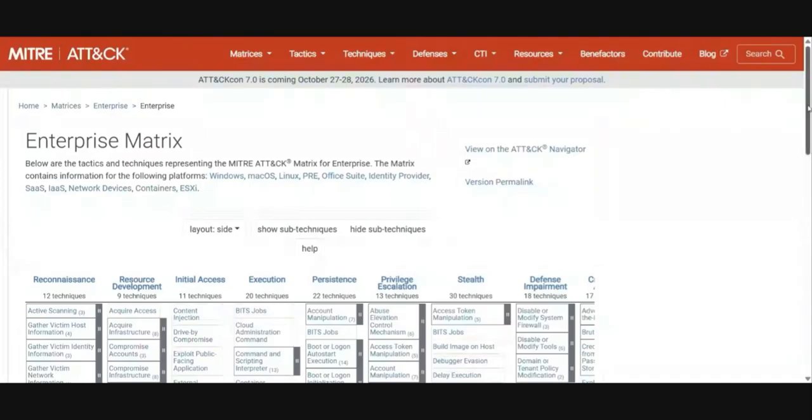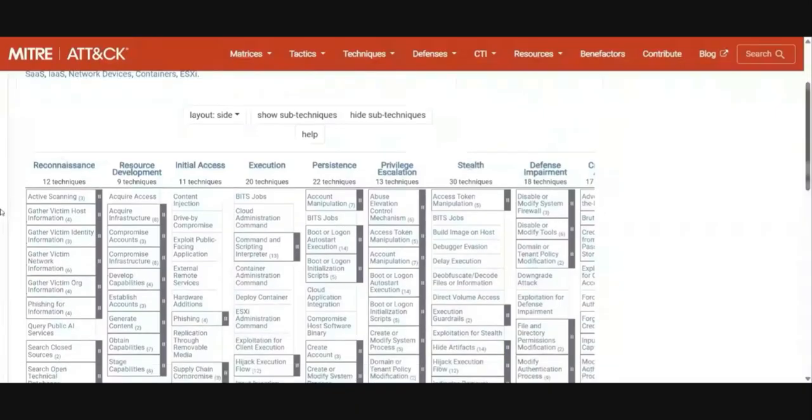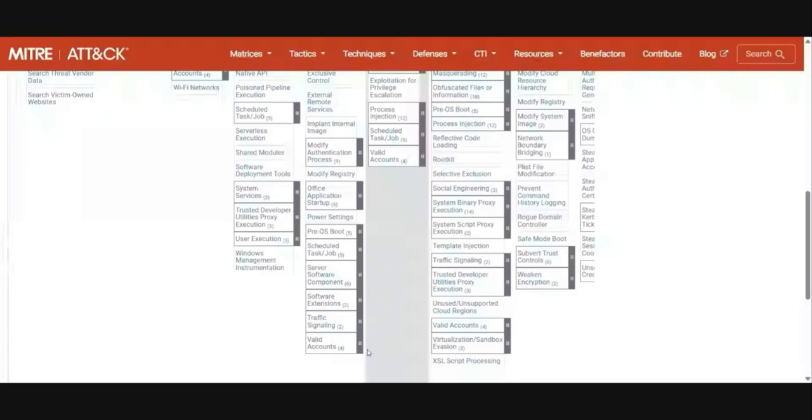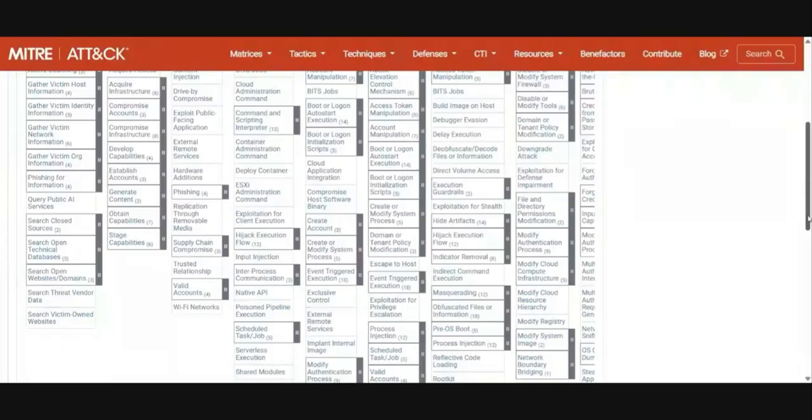Before an attacker launches any attack, the attacker must have something in mind. For instance, look at these phases here: reconnaissance, resource development, initial access, execution, persistence, privilege escalation, stealth, and defense evasion. There should be more than this.